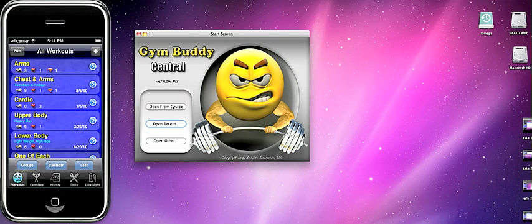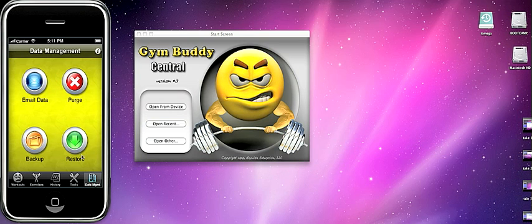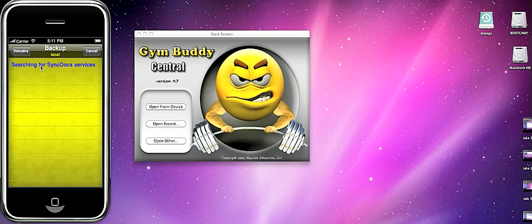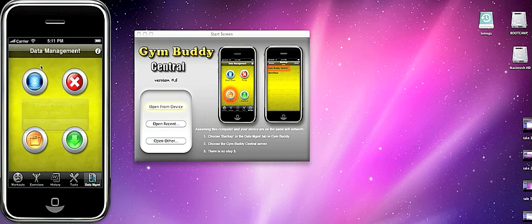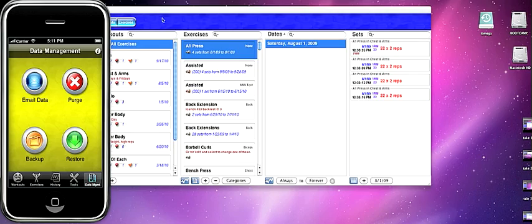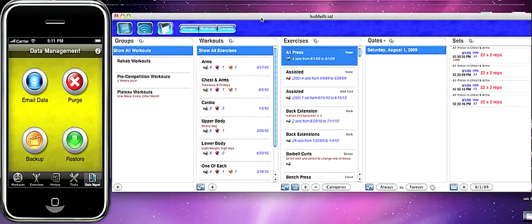Quick access there. But the neat way is open from device. If you go to GymBuddy, which I have running in the simulator here, select the Data Management tab and go to Backup. You see that there is no servers running right now. Click Open from Device in GymBuddy Central. It shows up here on your phone or iPod Touch. Click on that, and then that database that was on your phone opens automatically in GymBuddy Central.